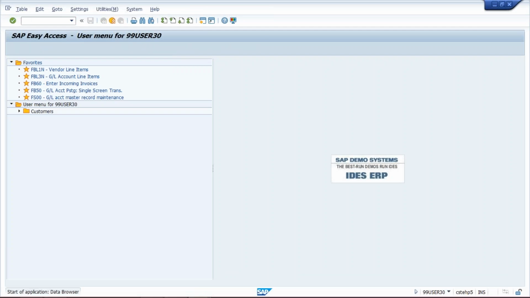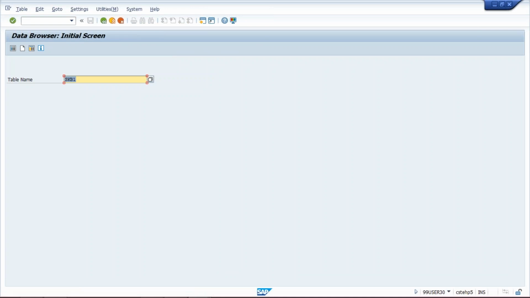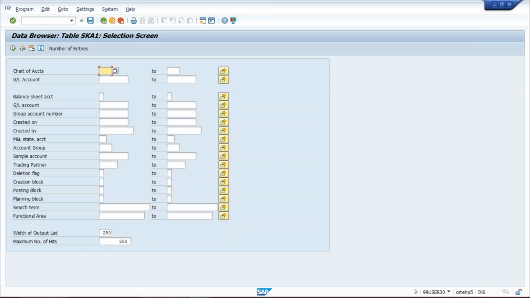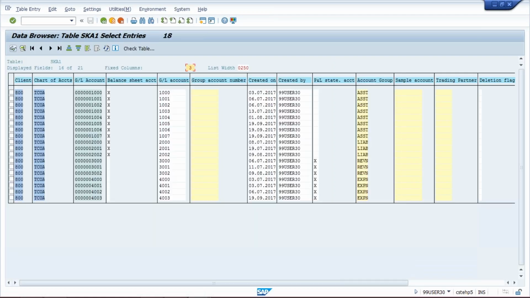Okay, so again SE16, and for chart of account level, if you want to see GL details at chart of account level, type SKA1, press enter here, and give your chart of account TM03 or TCOA. This is your chart of account, and then you can give the GL account. If you don't want to give GL account also, it's okay. Execute. Then whatever the GL we have created for this chart of account, that is going to appear here.